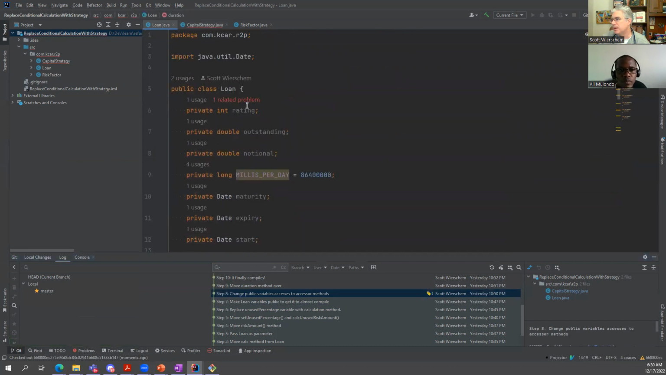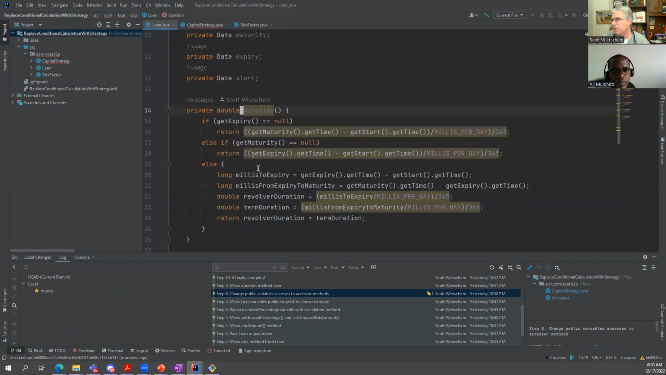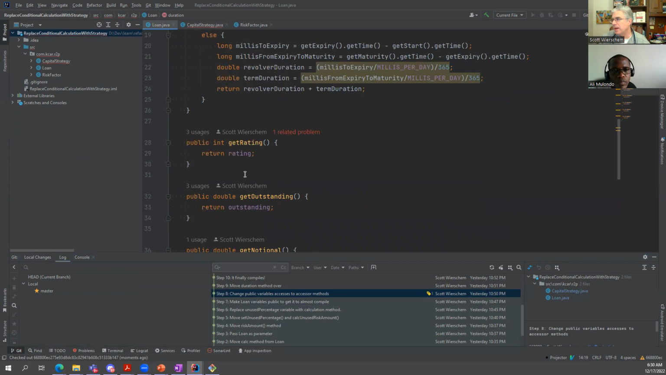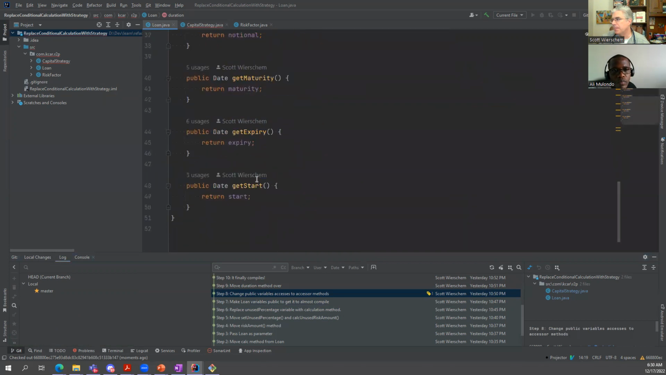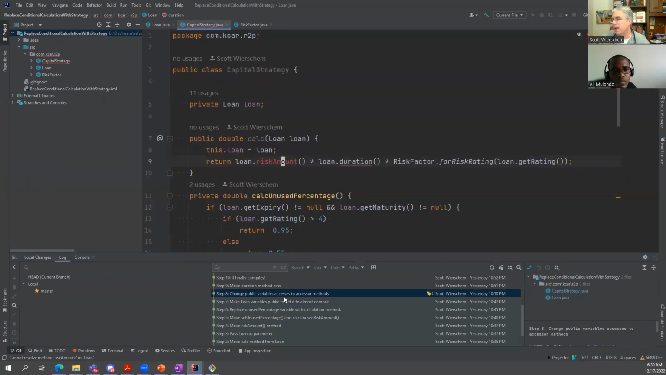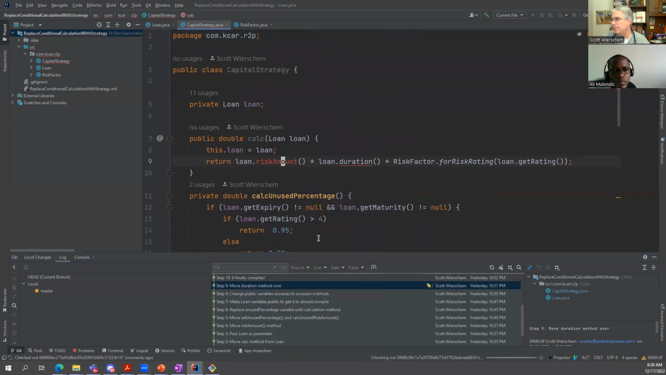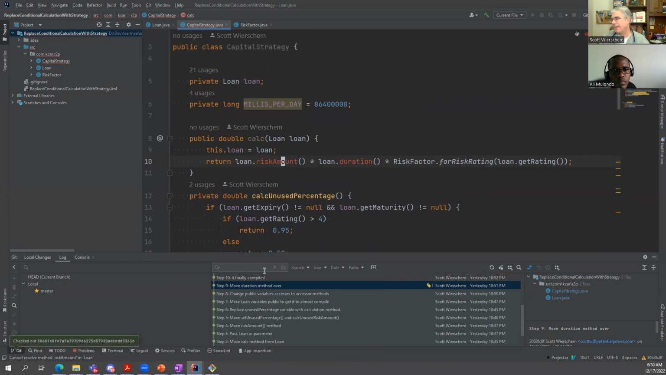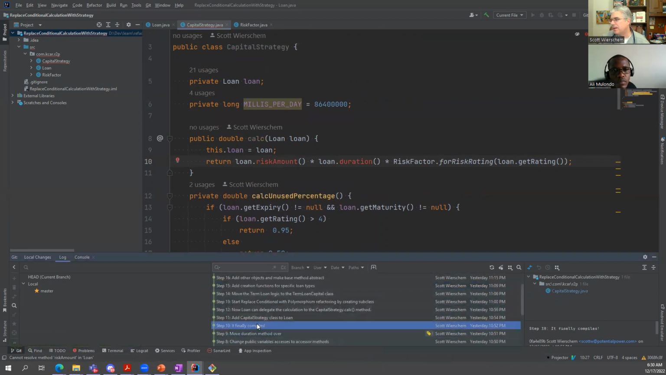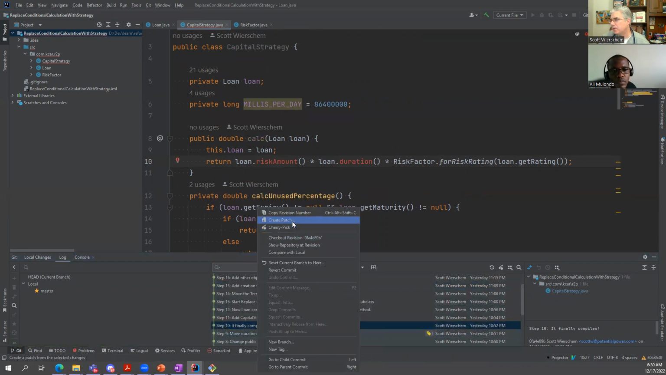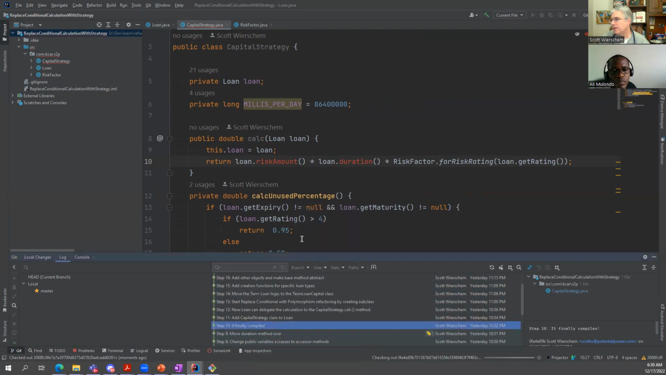So basically, instead of making these public, we go and make those private again, but we get accessor methods here. And we use those. And then we move the duration method over. And finally, we go and remove the loan part on this, and everything compiles.